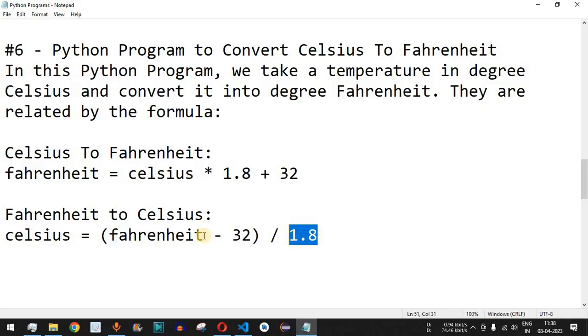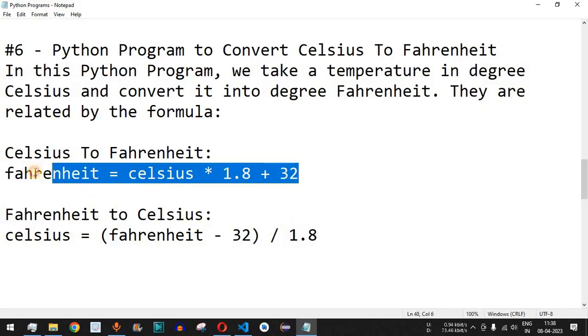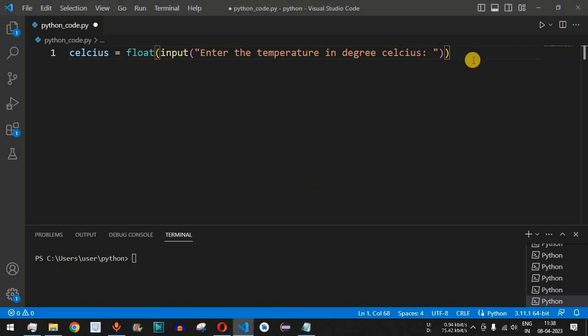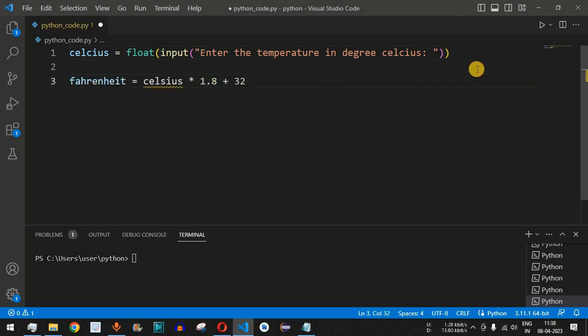Now guys, simply we need to use this formula, that is Fahrenheit is equal to degree Celsius multiplied by 1.8 plus 32. So I'll simply copy this line of code and paste this over here. So guys, basically we will get the degree Fahrenheit temperature inside this variable. There's a spelling error over here, so basically we have to use this variable name. So I'll just copy and paste this over here as the degree Celsius variable.